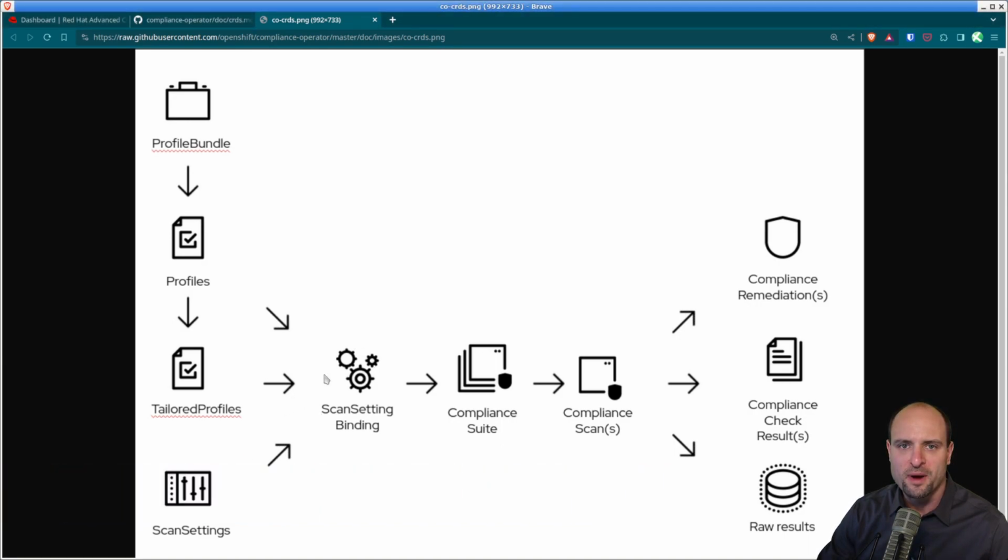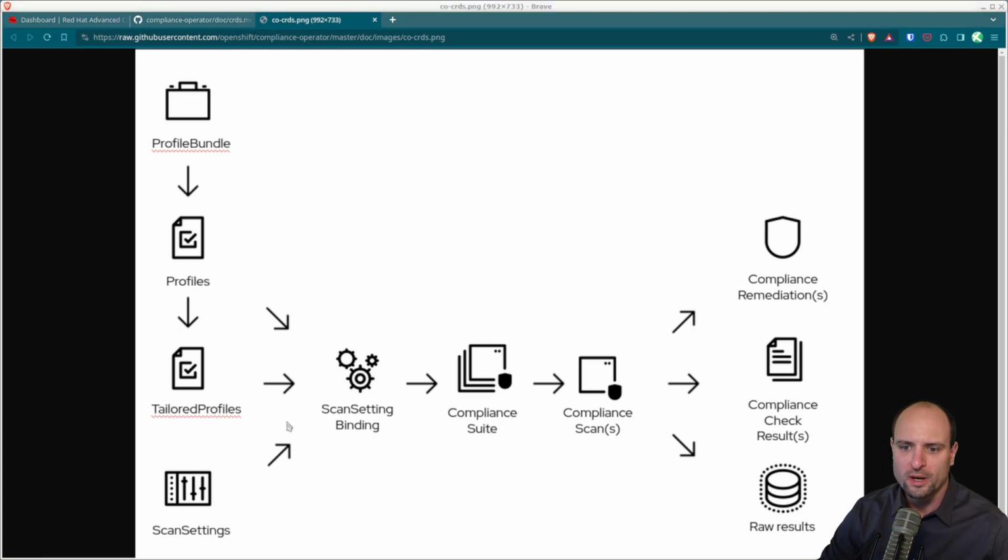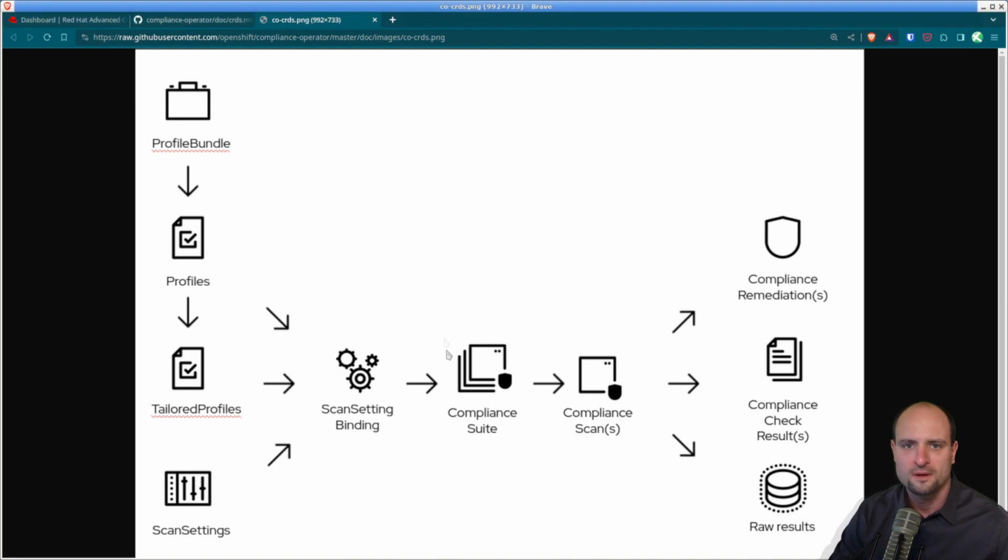In the scan setting binding, we list the compliance profiles that we want to use for our scan, and we combine them with the scan settings that will be used for the scan. After we create the scan setting binding, the compliance operator will generate a compliance suite object. The compliance suite includes a list of scans to be executed along with their scan settings. After the scan is complete, the compliance suite will also, in the status field, include the overall scan result.